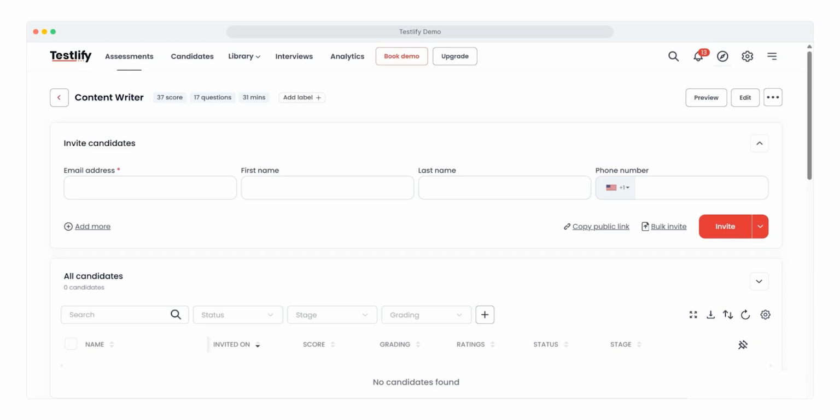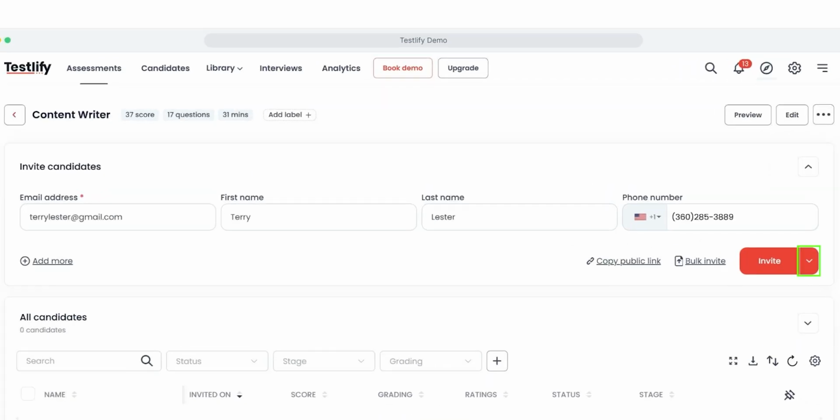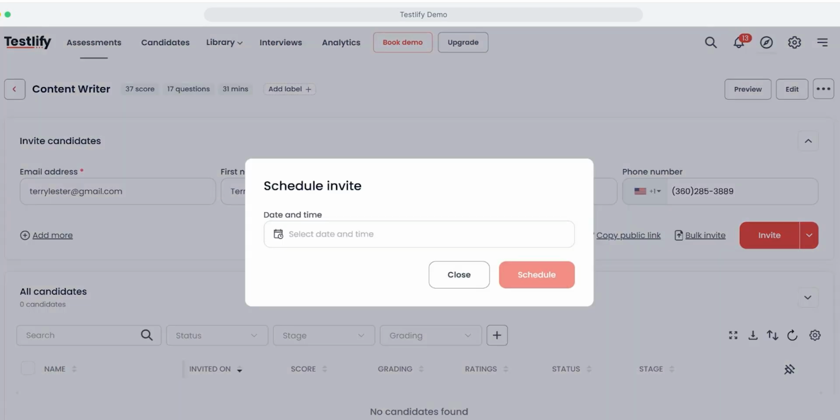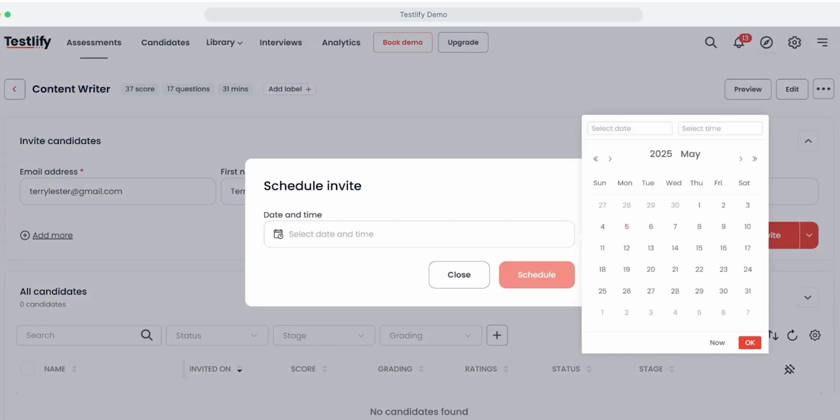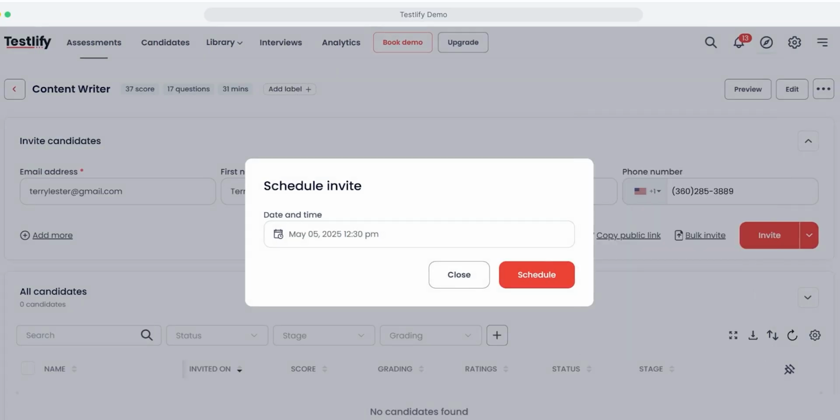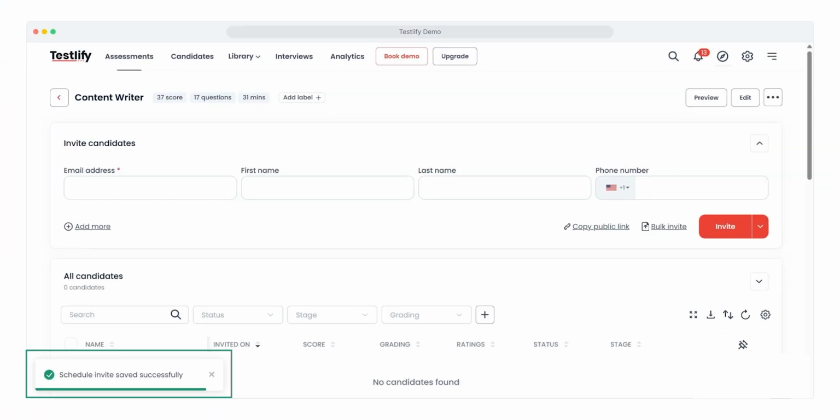And here's something even more convenient. You can also schedule your invites. Select the custom option and choose a date and time. The invitations will be automatically sent out to your candidates when you want them to receive it.